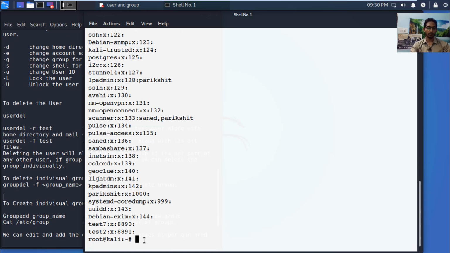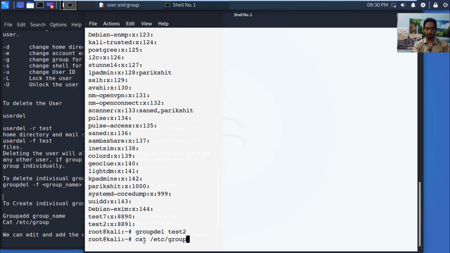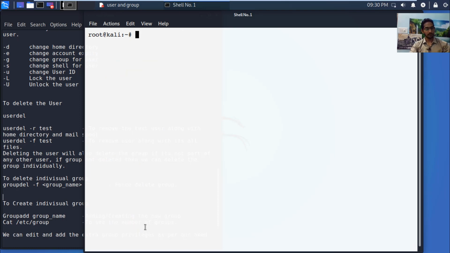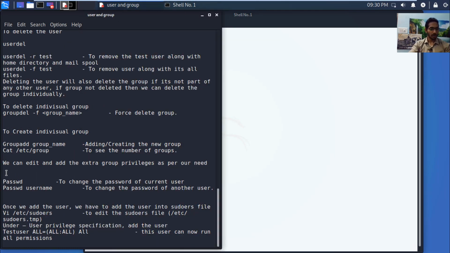Now if you want to delete this test2 group, let's see groupdel, and I will specify test2. The group is deleted, and now I will check that. You can see that there is no test2 group now. This way you can delete the user or group individually. Alright, so let's move further. Now we have how we will change the password of any user or the root user.